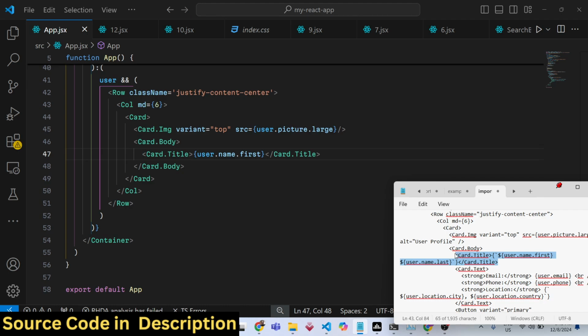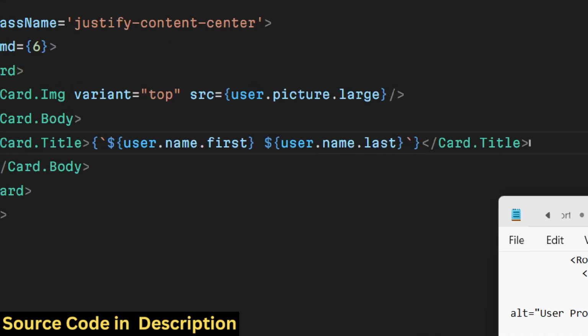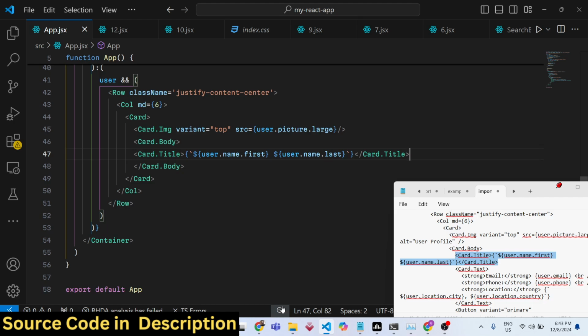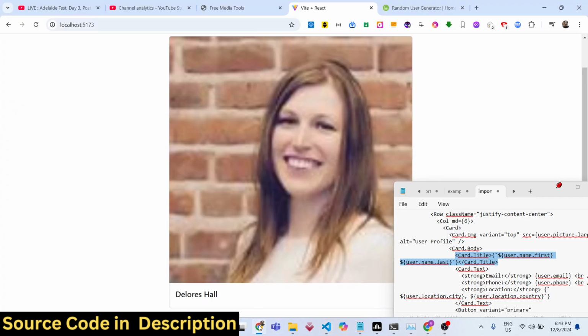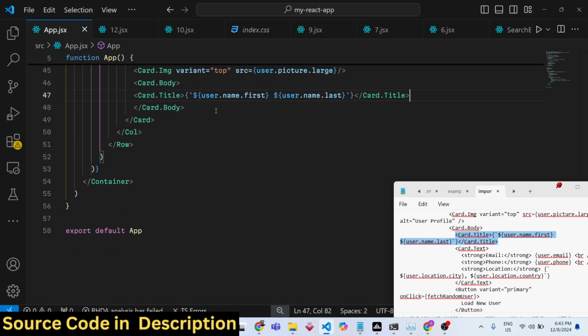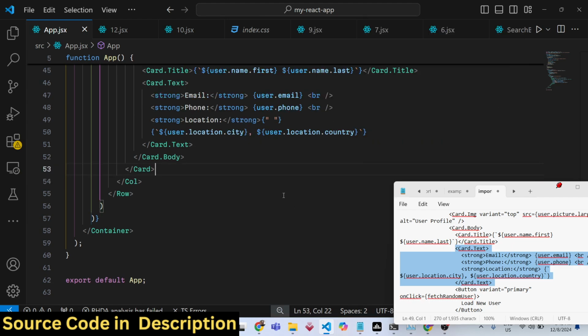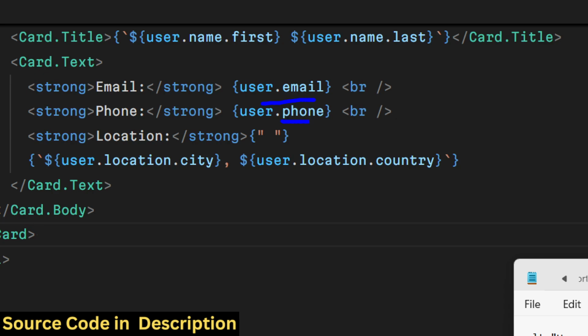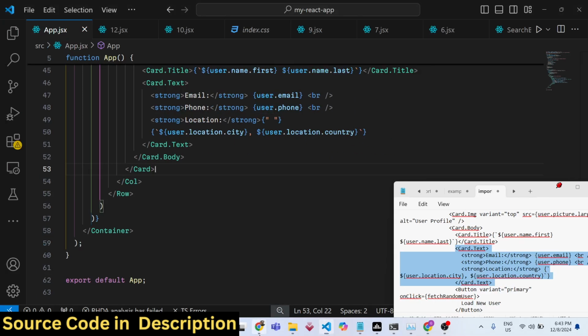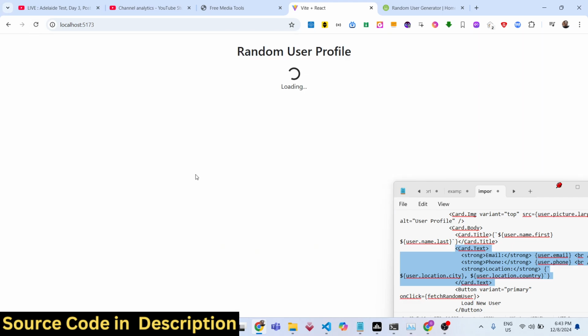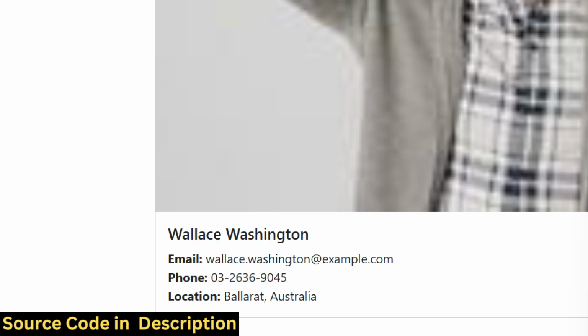So what we will do, we will also print out the first and the last name. For this, we will simply concatenate like this inside curly brackets. And now to show additional information, we will also be showing the email address, the location, everything. So all these things are available. You will see we are showing the email of the user, phone number, location, everything, the country. So if you see now, this information is appearing.